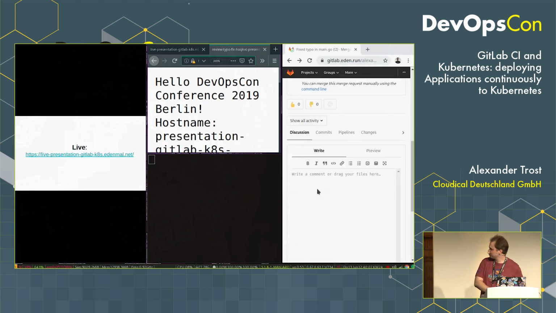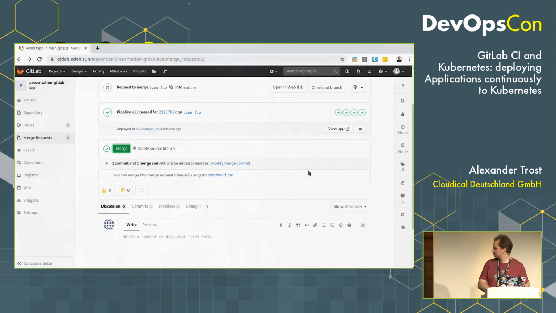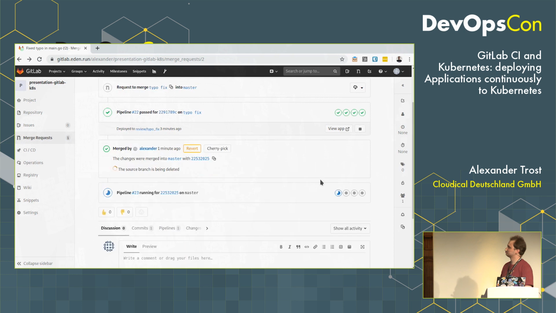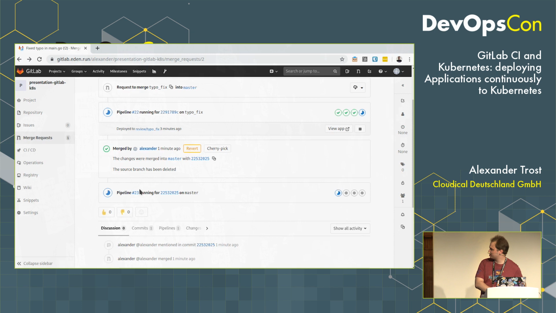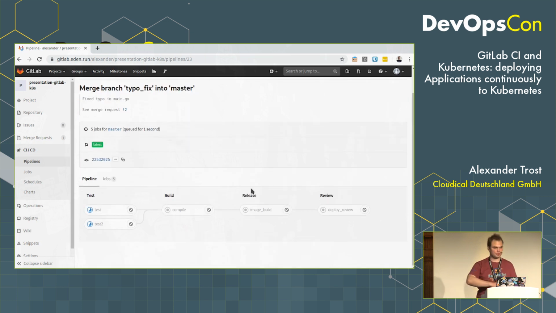So let's say we go ahead. And are we sure we want to merge this change? I'm not confident in the commit message though, but let's go ahead and merge it. So what has happened now? We have merged this change into master. We directly also get the notice that, hey, there's a pipeline now running on master, meaning that it will go through all the process again, like test again, and build the application, build the Docker image, and after that, deploy to review.